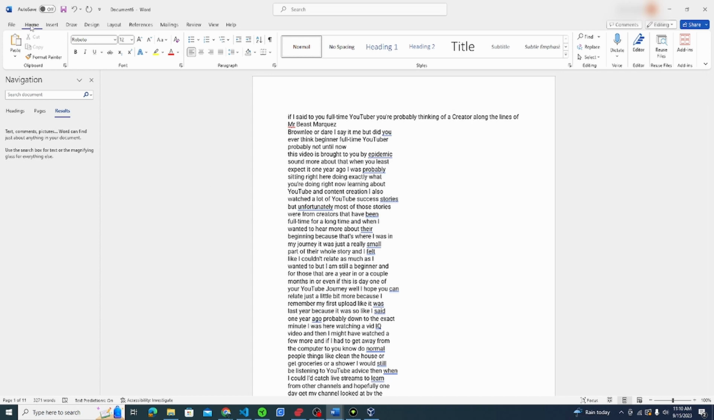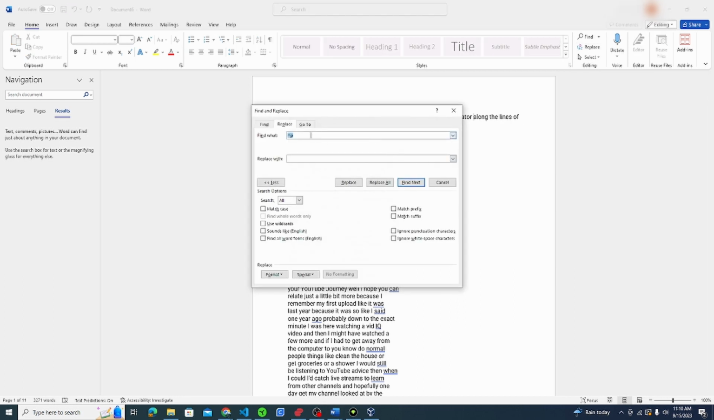Under Home, you'll be able to find the Replace selection here, which can be opened with Control H. So we're going to go ahead and click Replace, and we're going to add the up caret and the letter P. And this is what we're telling Microsoft Word to find. Whenever you see this, replace it with a space, just like that. And you're going to go ahead and just click Replace All.